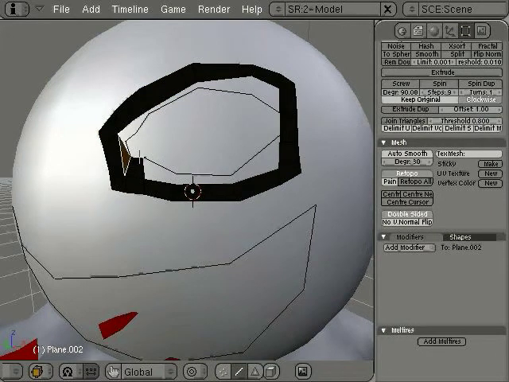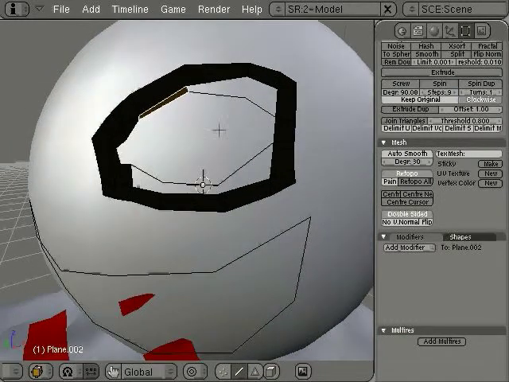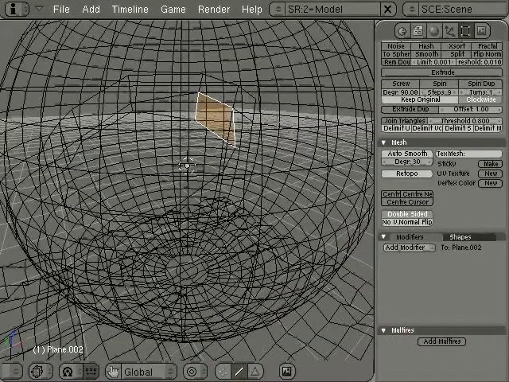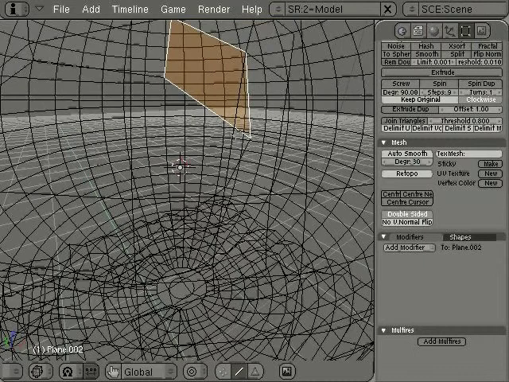I don't like that. There we go. And fill in these ones and fill in those ones. And I can't really see that spot there, so I'm going to switch back to, yeah, it's too difficult.